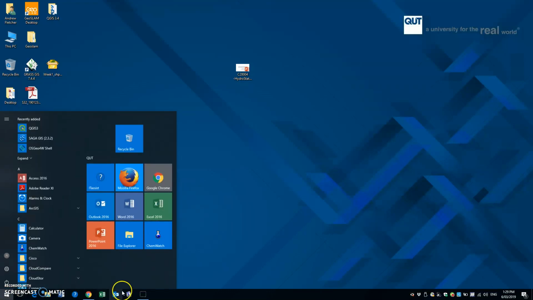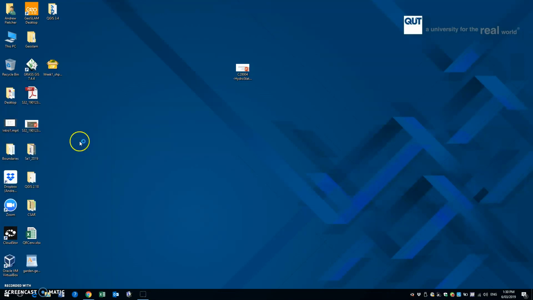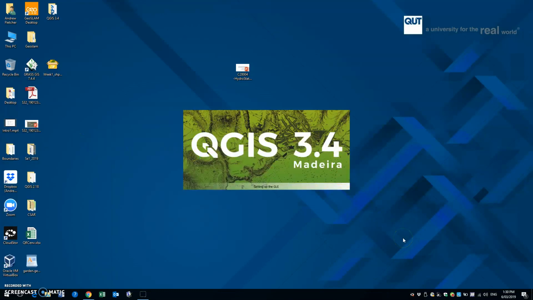Okay, so our first step, we simply click on Windows or press the Windows key and type QGIS, because we're going to want to find our QGIS Desktop 3.4. Version 3.4 is installed on this computer, and we're going to open the version with GRASS attached to it. GRASS is a raster calculator, so we'll use that sometimes for processing imagery. We're going to have a little wait now while QGIS starts up, so I'm just going to pause.